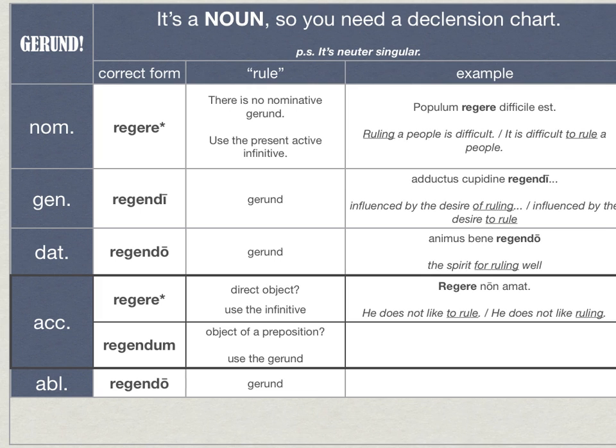All right, here is to rule or ruling as the direct object of the sentence. The subject of the sentence is he. He does not like. What is it that he does not like? He doesn't like to rule, or he doesn't like ruling. So here, notice that we used regere, the infinitive. But in the sentence, he threw himself into ruling, you have a prepositional phrase. And if the gerund is going to be the object of a preposition and it needs to be accusative, we have the gerund form for that. So in English, that's always a gerund. But in Latin, it's a gerund if it's the object of a preposition, but it's an infinitive if it's the direct object.